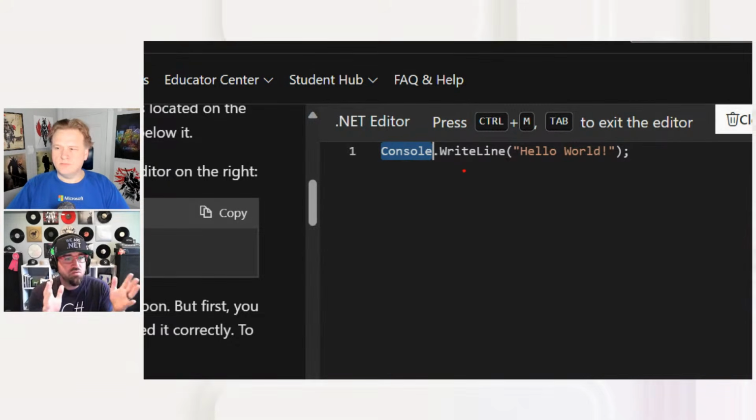And the console lets us walk up to it. And when you say dot, that dot notation lets us evaluate various properties or methods that are part of that object. So console has a method called writeLine. And as you can imagine, writeLine will write a line to the console, given the argument, which is this string literal of hello world.